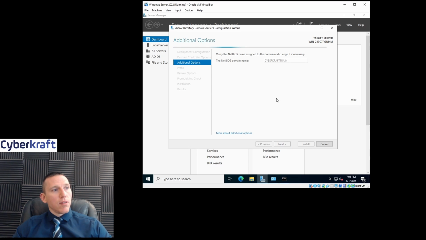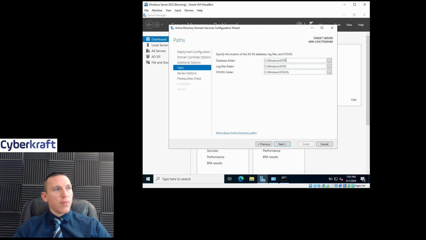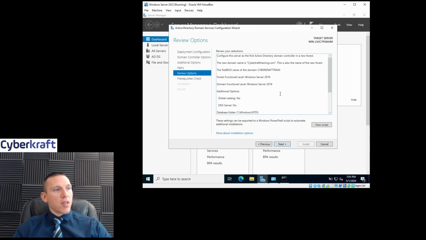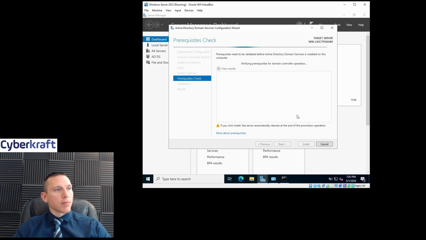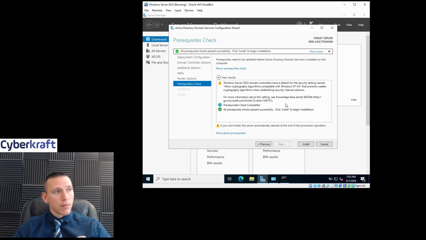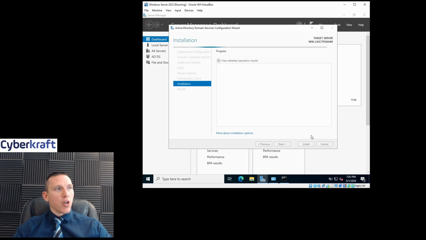Okay. And then as we go through, we're just going to take the defaults. Just make note of these. You don't have to write it down or anything, just for learning purposes. It's going to give us a summary here, and hopefully this verifies correctly. Okay. Prerequisite check complete. All prerequisites passed successfully. Now we can install this. So we're going to go ahead and install our Active Directory and create this new domain, the Cybercraft domain.